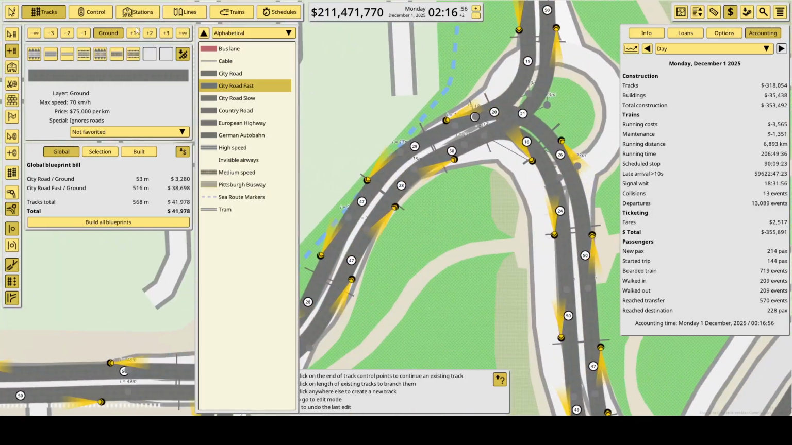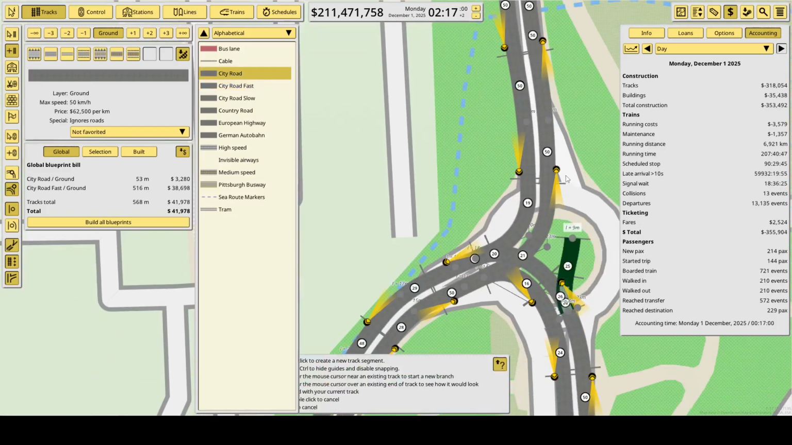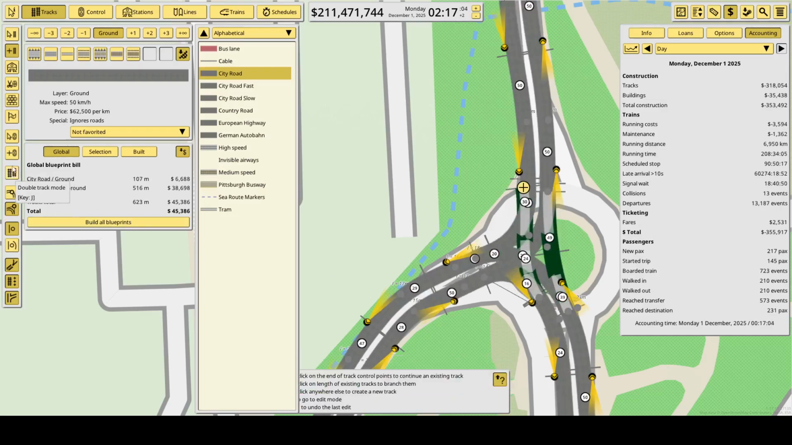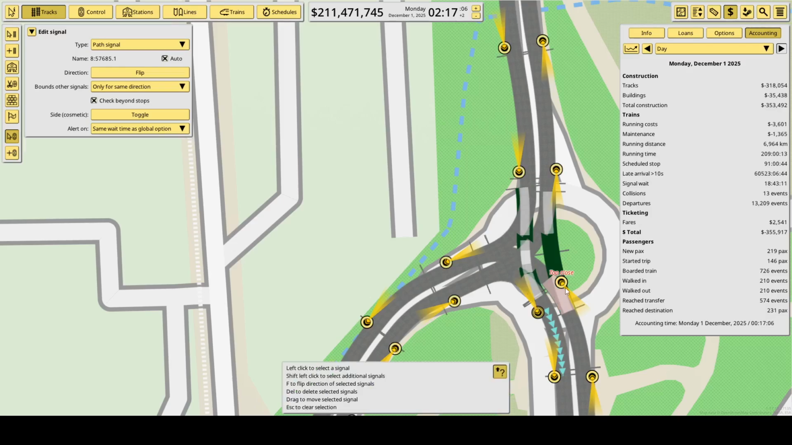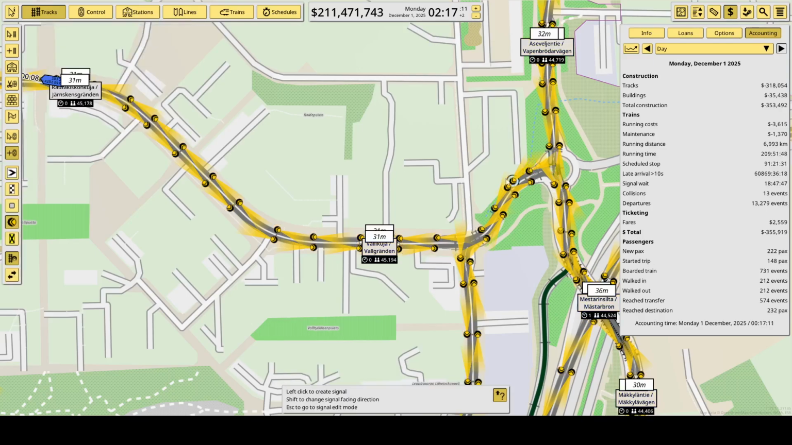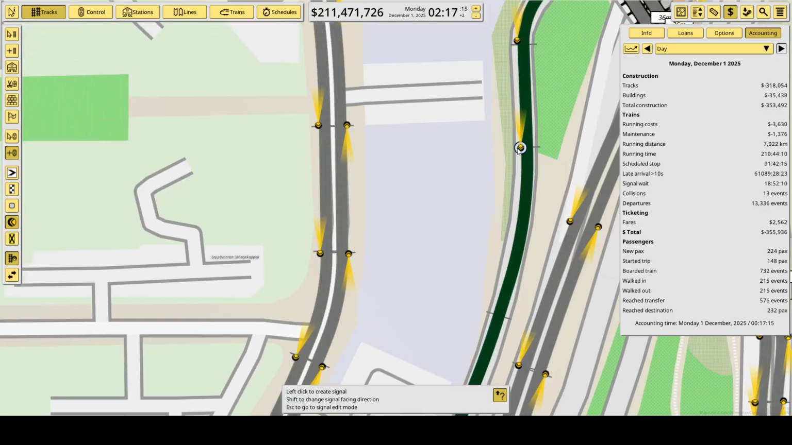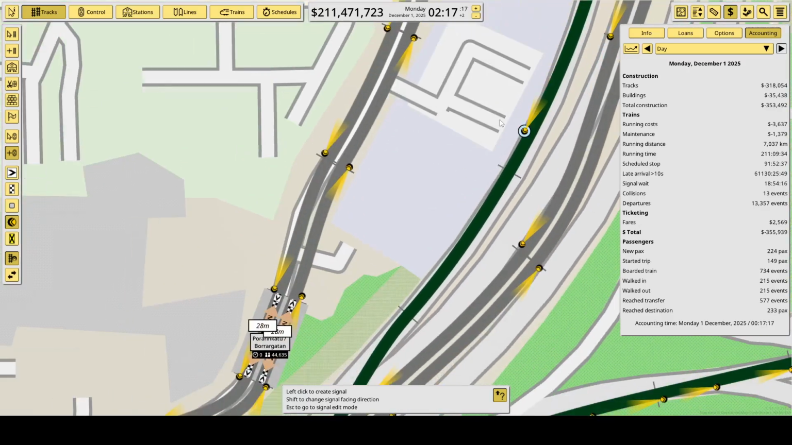And after that, what we still have to do is go back to City Road and build a junction into here. Then we will still add some signals, mainly to this ramp in here. And then I think I've got it covered.